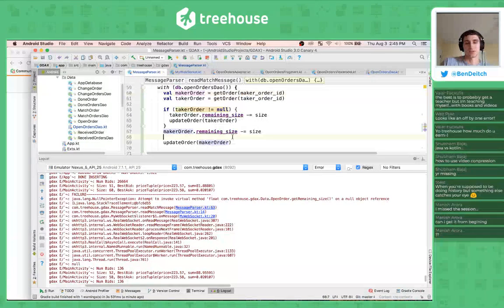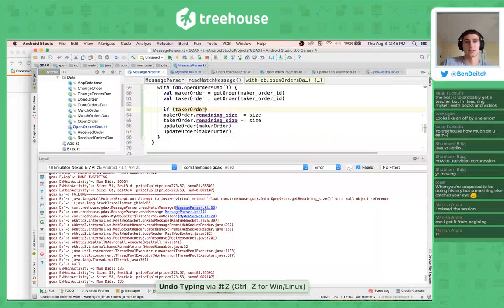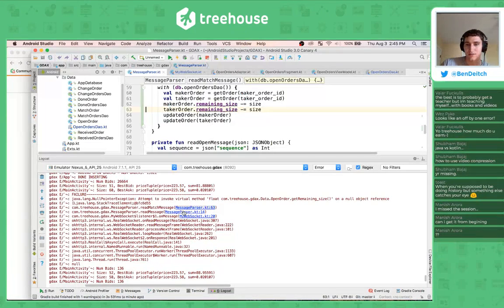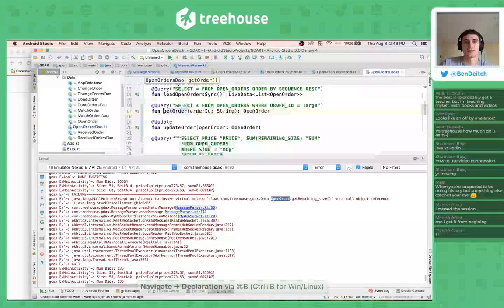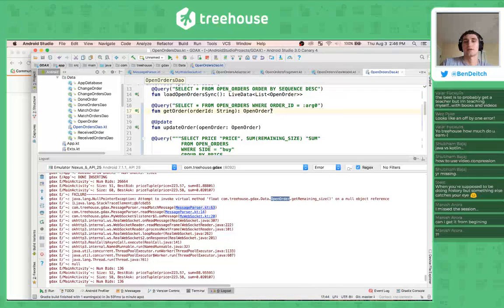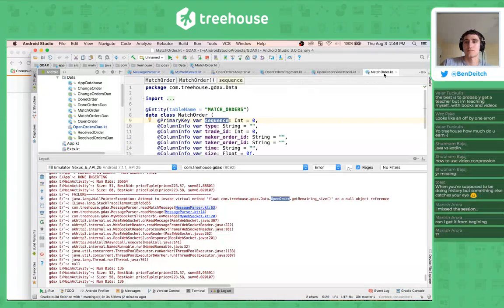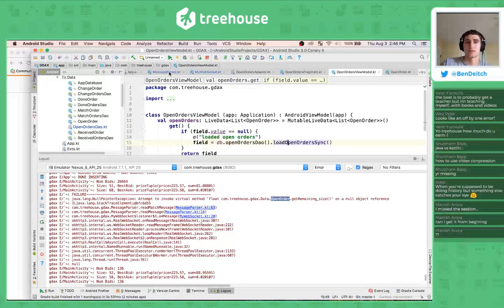Read match message. Okay, so let's Control Z this so we can get the error to show us back where it was. Okay, so right there. Taker order. Oh, so its remaining size is null? No. I'm pretty sure the open order is null. Get where Control. So if it's not found, it will return null, I guess. Shouldn't be able to return null because this isn't declared as a nullable receiver. But that's okay. Let's come, don't need match order. Where did my parser go?